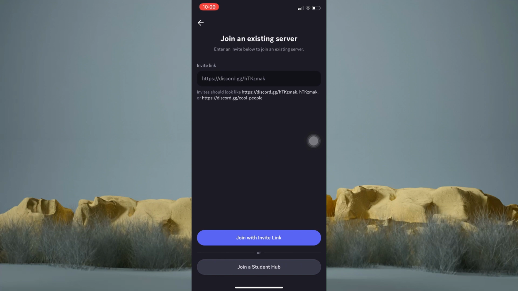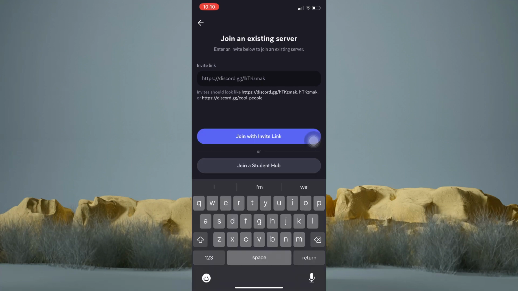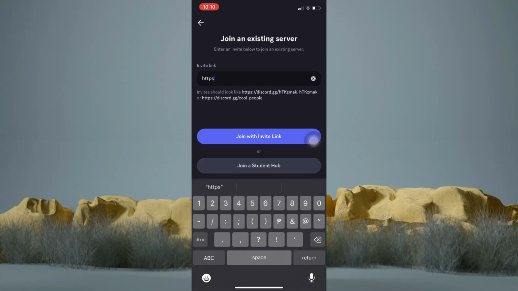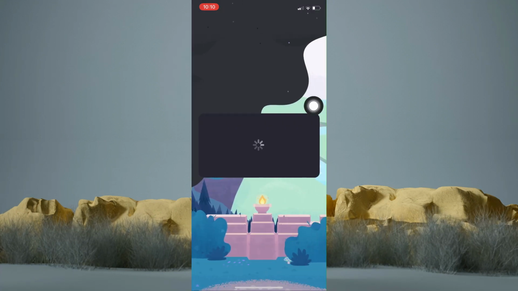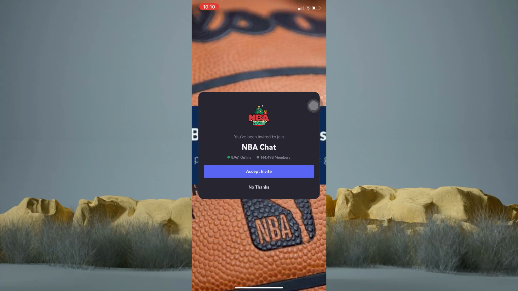As you can see, it gives me an invite link. But it is not necessary to know the link here, you can just make one up. So I will just create one in here. And once done, tap on Join with Invite Link. Now I can choose to accept invite to directly join here.